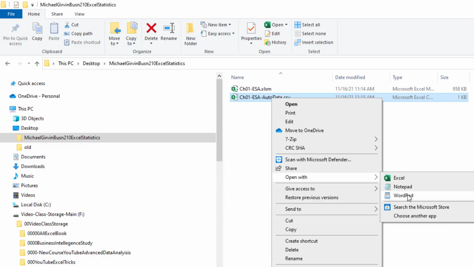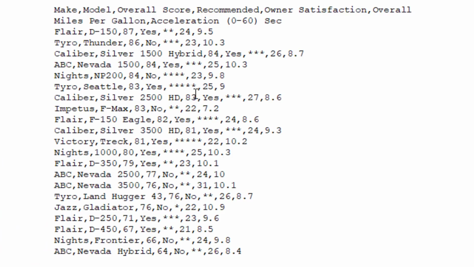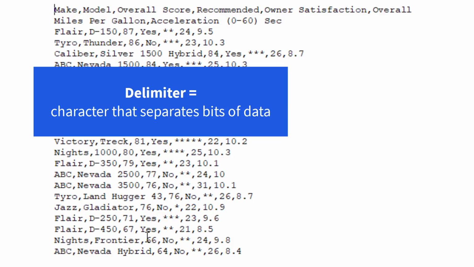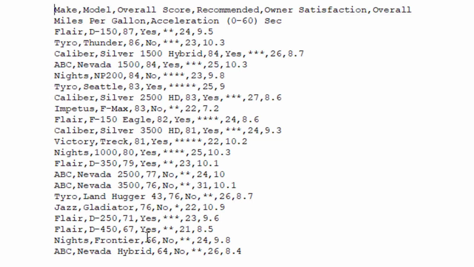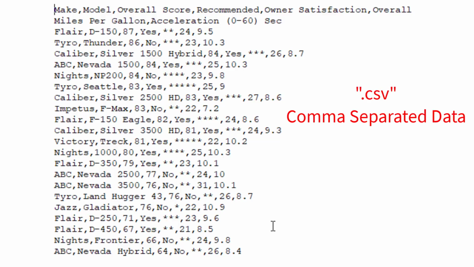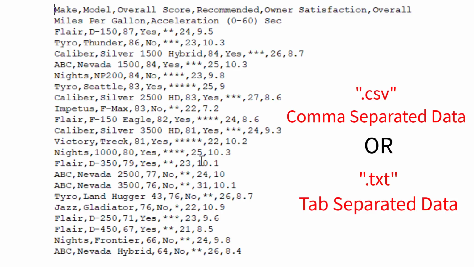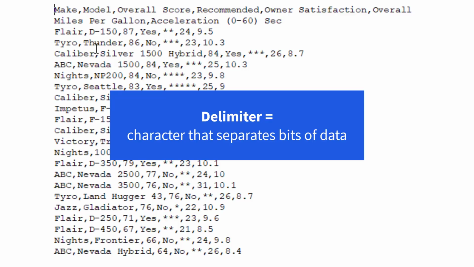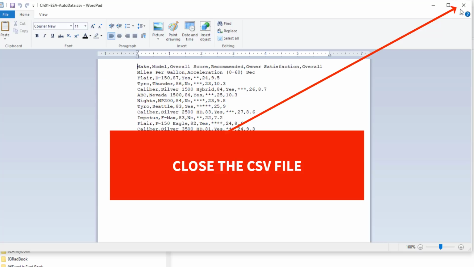But by opening it with one of these, we can see, in fact, that each bit of data is separated by a comma. Now, there's a special name for that comma. It's called a delimiter. When you're dealing with data, a delimiter means what character separates the bits of data. What's so important about this is that systems communicate with each other by sending data in comma-separated value, or you can see text files, and instead of the delimiter being a comma, it's a tab. And knowing what a delimiter is is important because during the import process, it'll ask you, what is the delimiter? We're going to close this.